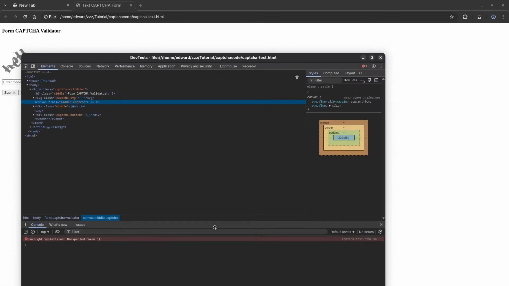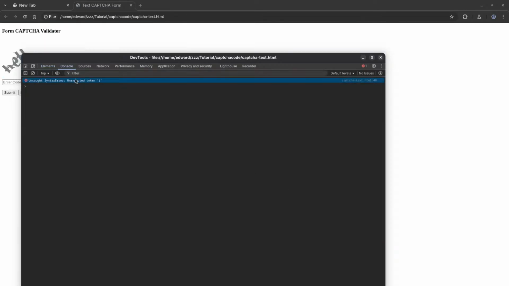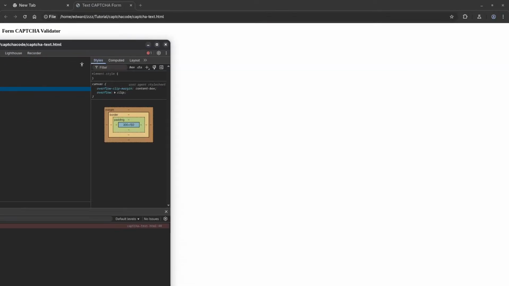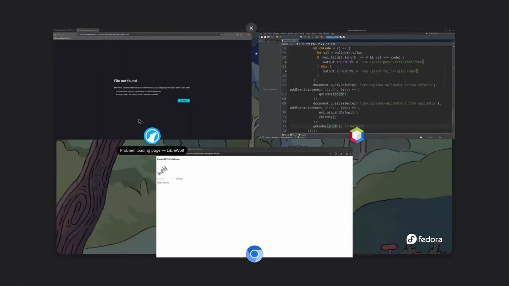Okay, something is wrong. I made a mistake. So let's inspect it. Okay, I'll show you. So inspect, it's telling me I made a mistake on line 48. If I click this, it should take me to, why is it not going to line 48? Normally it does go to line 48, but okay, that's fine. So it says unexpected token.